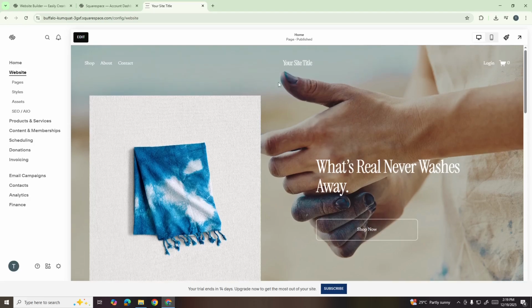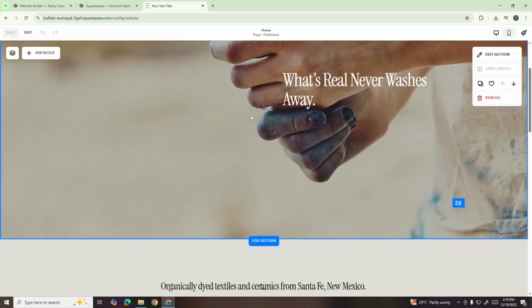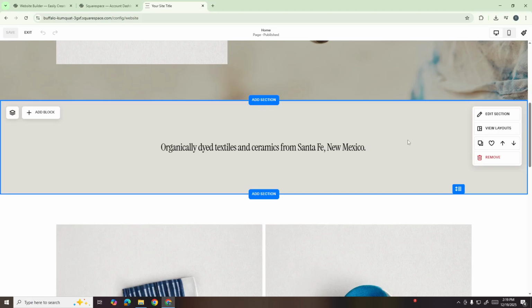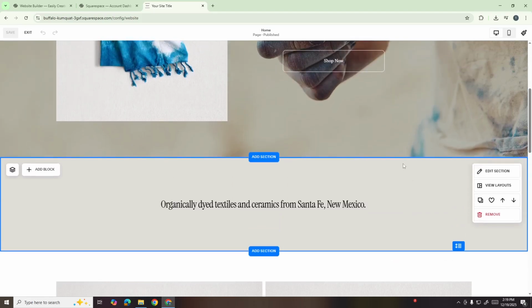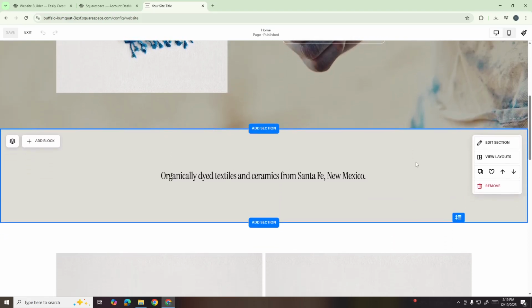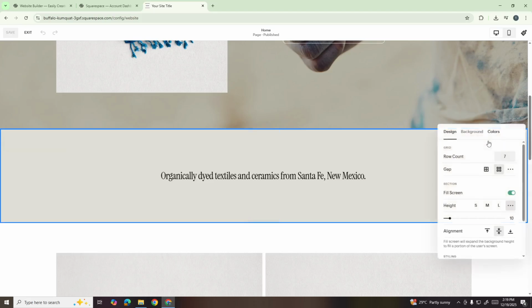Once the editing interface opens up, click Edit again. Now position your cursor over the section where you want to use an image for the background. This could be any section of your page, whether it's a header, a content block, or a footer area. Click on Edit Sections to access the customization options for that particular section.